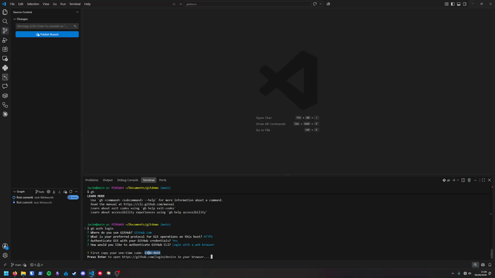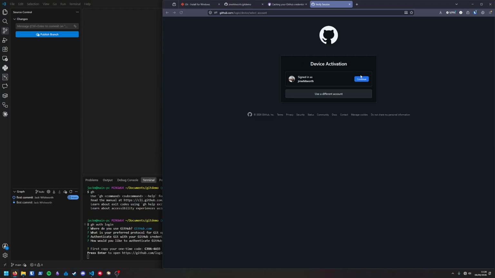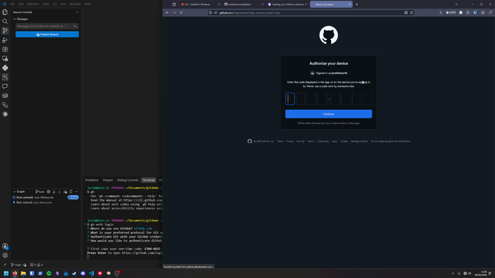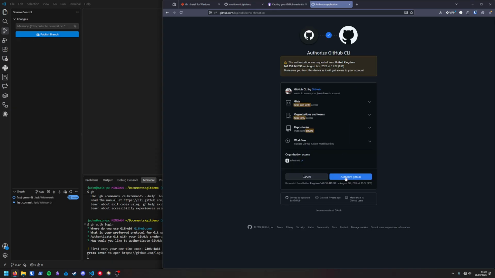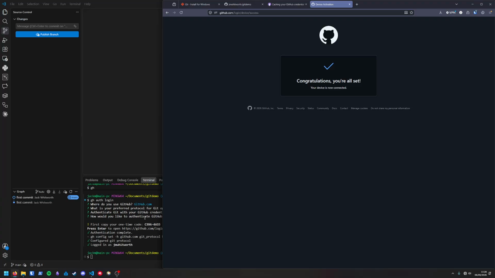So if you just highlight it and right-click, the highlight will go away, but that means it's been copied to your clipboard. So then press enter again. This will open your browser. I'm already logged in to my GitHub account, so I can just hit continue there, paste my code, and I can authorize it. And that's it. You are all set, it says.